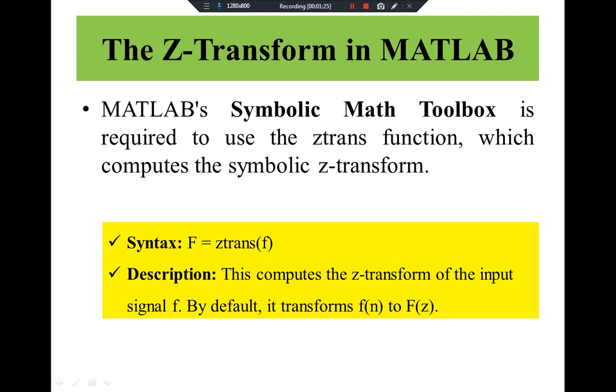The description: this computes the Z-transform of the input signal f, which is a discrete signal. By default, it transforms f of n to F of z. f of n is the discrete time signal, and F of z is the Z-transform of the respective f of n.